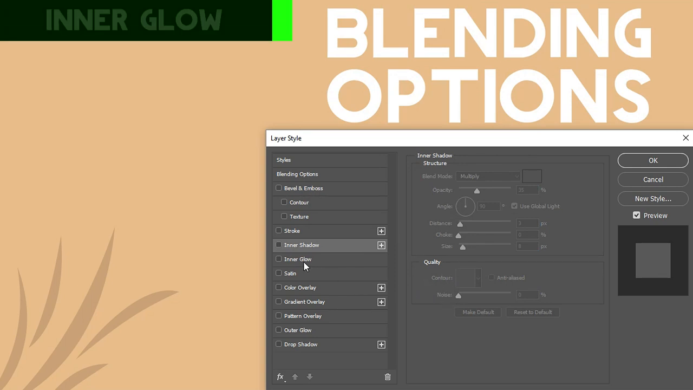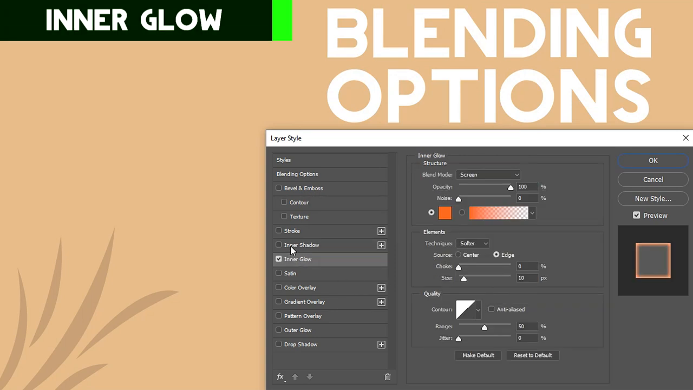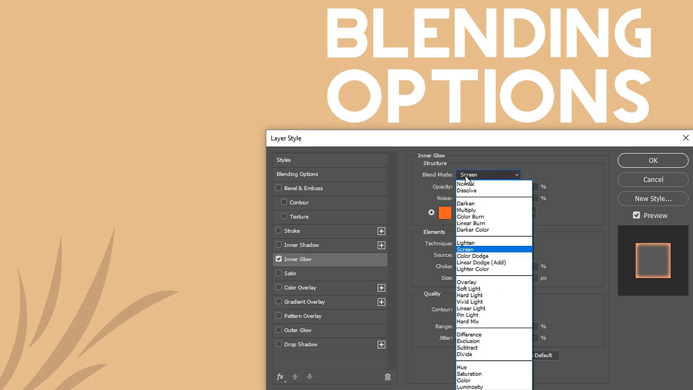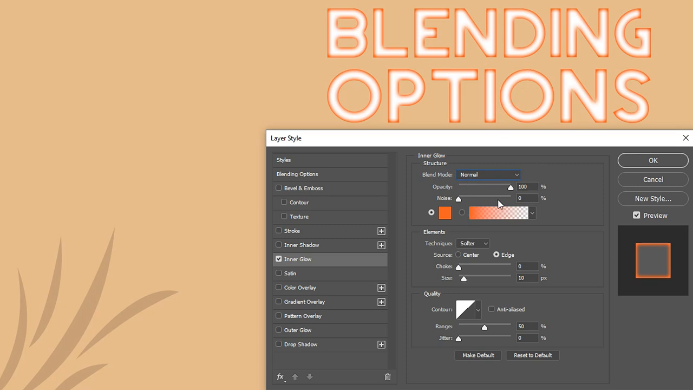Next up, we have inner glow. So this is similar to inner shadow, but an inner glow will be the opposite effect, and it will be a glow rather than a shadow. This will apply inside of the text. Right now you won't be able to see it because it's on screen. So if you want to change the blend mode to normal, that will make it visible, and you could change the opacity. Normally this looks a lot better with darker colors.